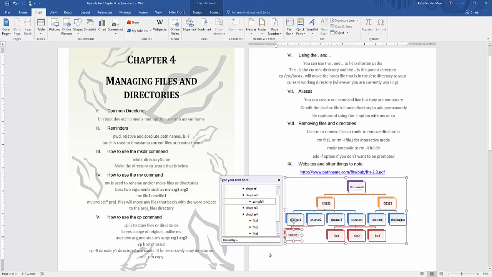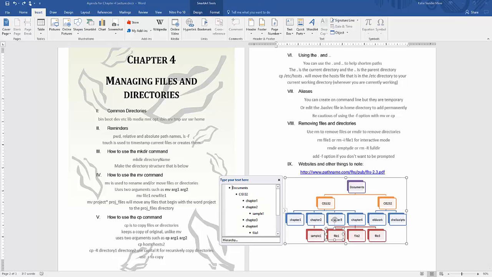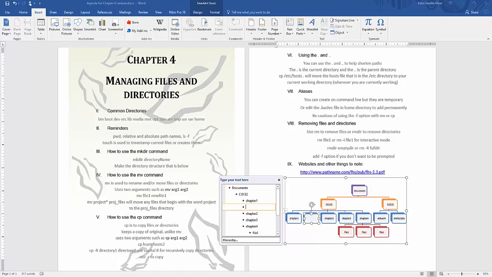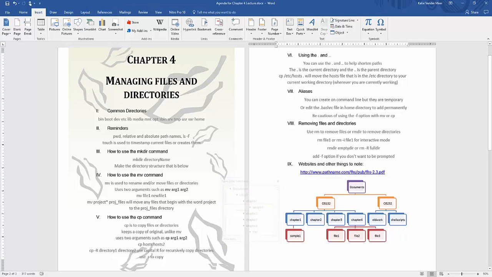That didn't do it how I wanted it to do. I moved it from there. I put it here. There we go. That's how you use the move command.